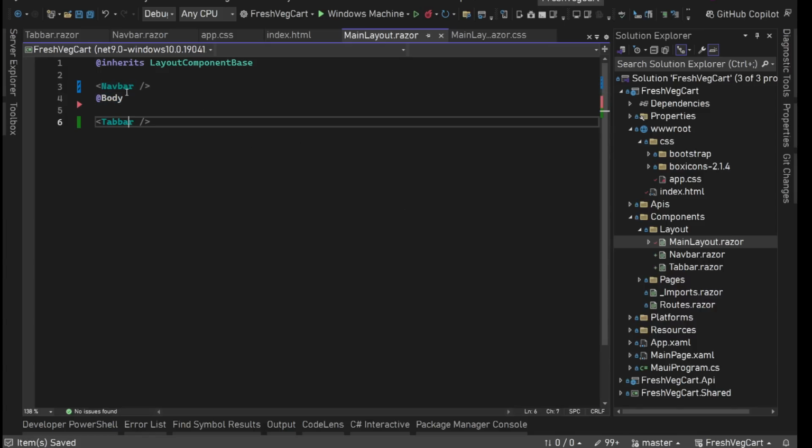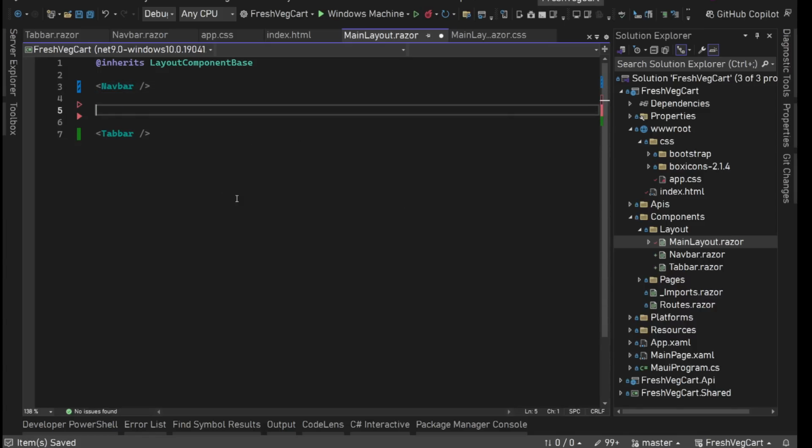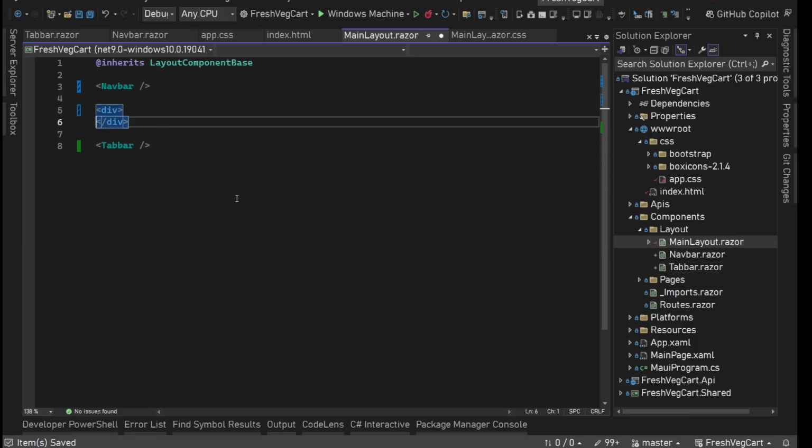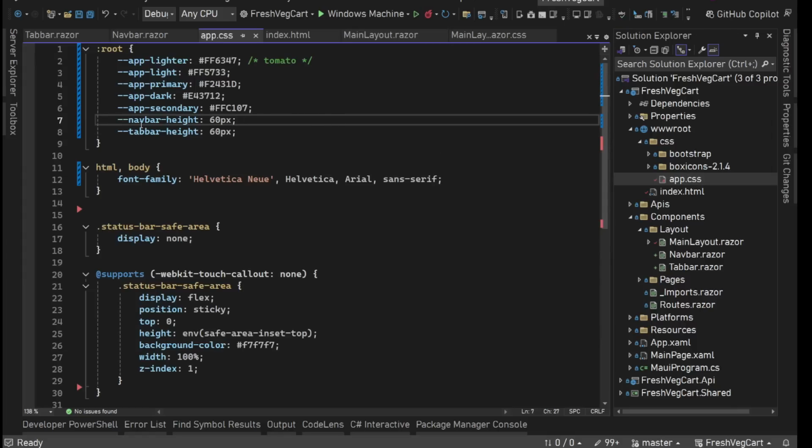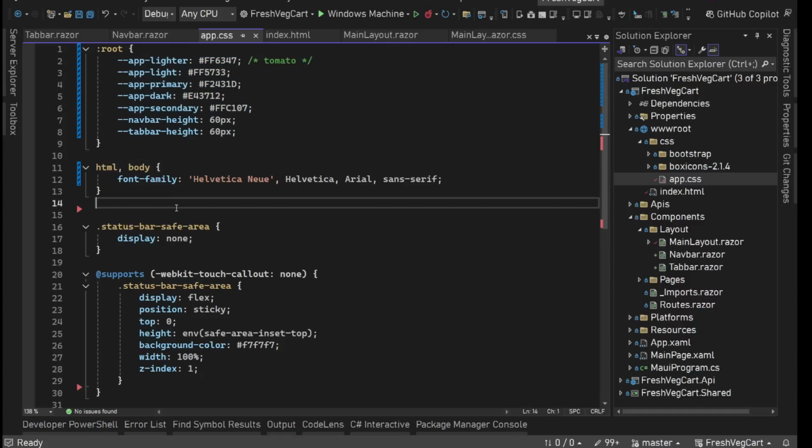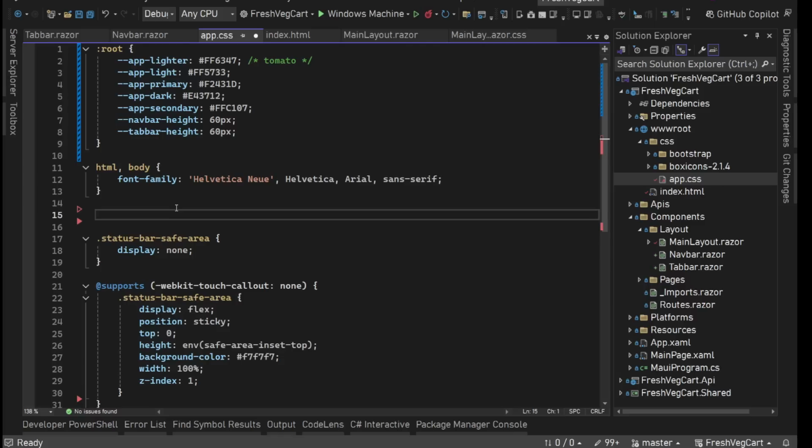All right, now this body, let's wrap this in a div with a class. We'll add some styling to this. Save it. Now the navbar is going to have the height of the navbar height variable, and the tab bar is going to have the height of the tab bar height variable. Now we have all these colors. Let's have some helper classes so that we can directly use those classes to set some background color or some text color.